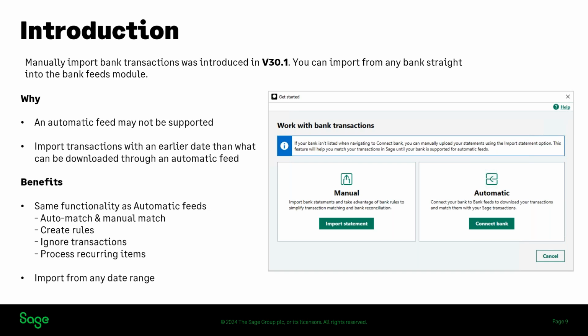You can also import transactions with an earlier date than what could be downloaded through bank feeds. So if you are using automatic feeds, it might be that you're doing this process for the first time, and it might be that your predecessor didn't do bank reconciliation in the software. Some banks only allow you to download the last 90 days. Whereas if you can get access to those transactions from your bank and download them in a file format, you can import them into Sage, and it helps you reconcile those older historical transactions a lot quicker.